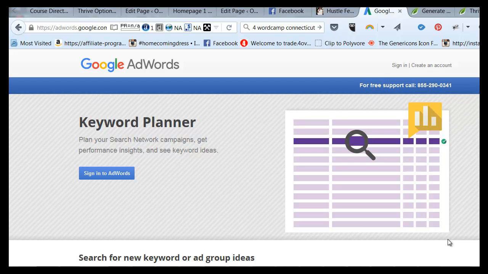Hey guys, I wanted to do this little tutorial on Google Keyword Planner. I mentioned Google Keyword Planner for helping you to do some of the research in the first lesson, and I'll mention it again when we're talking about SEO to help you find out search volumes.